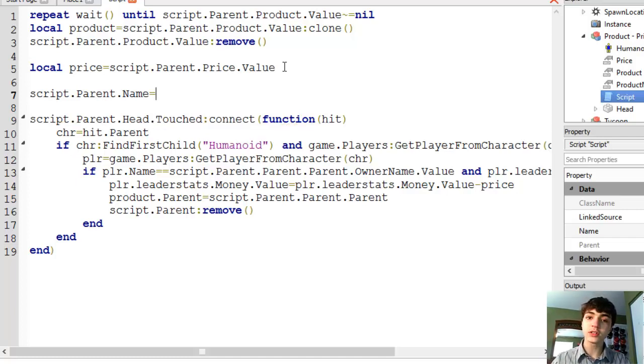Script.parent.name equals script.parent.productName dot dot. Remember the concatenation operator that I talked about way long ago, back when this series was first really getting off the floor and getting going. Two dots is concatenation, to join two strings together. Script.parent.productName space hyphen space dot dot price.